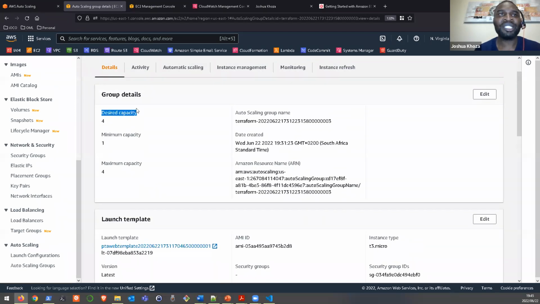At the moment, it created it with a desired capacity of 4, minimum capacity of 1, and maximum capacity of 4. Like I mentioned, being cost conscious, it's going to maintain these thresholds. Desired capacity of 4 just says I'm going to start the initial auto scaling with 4 instances, and I'm not going to go below 1, and I'm not going to go past the maximum of 4.